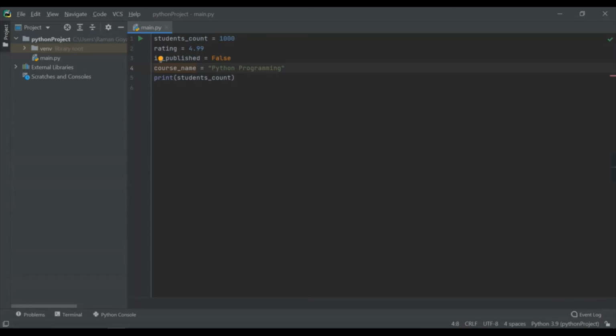And if we remove the underscore, it is a bit hard for us to read. So we prefer to write two words and put an underscore in between them.